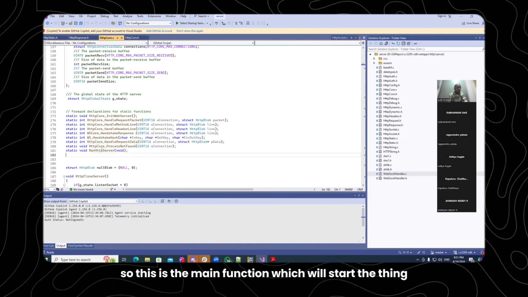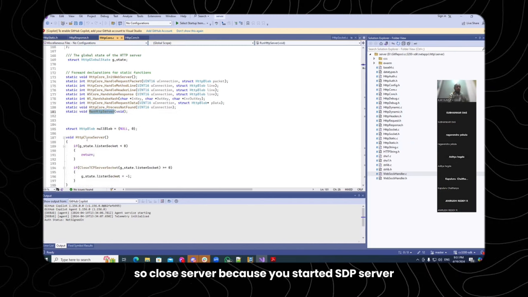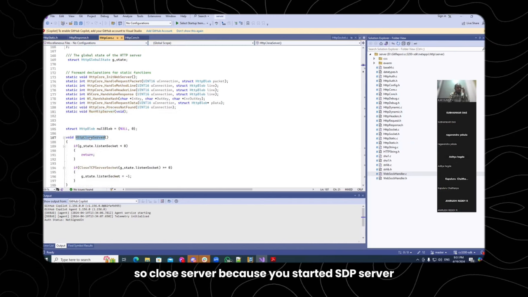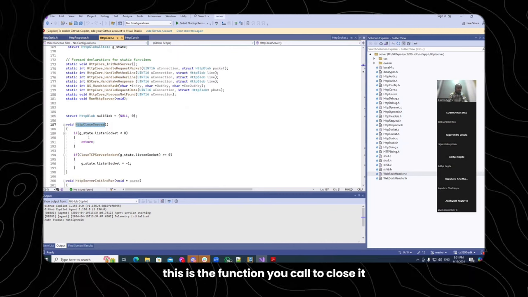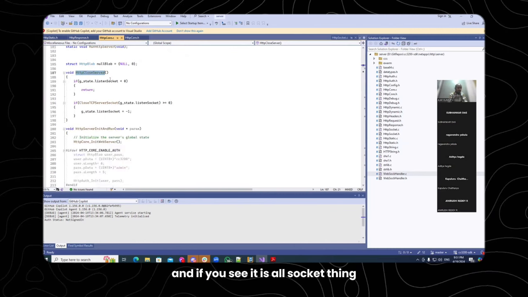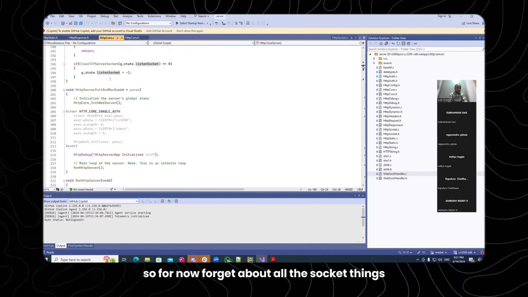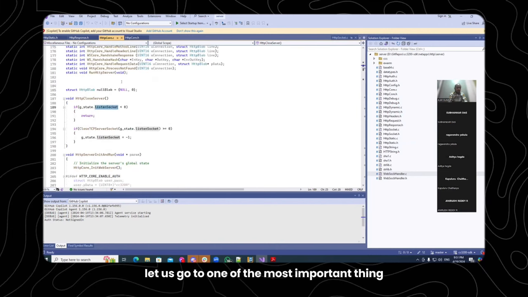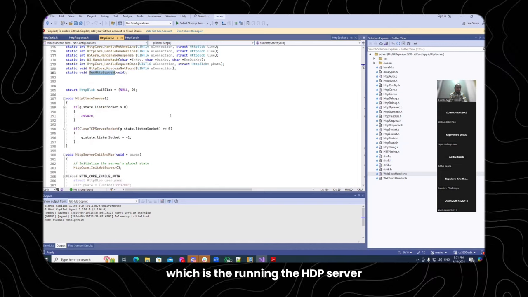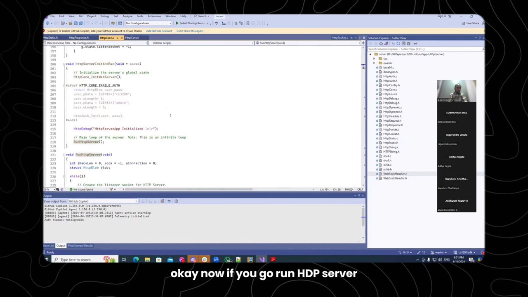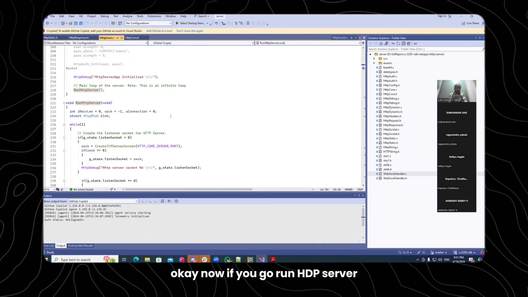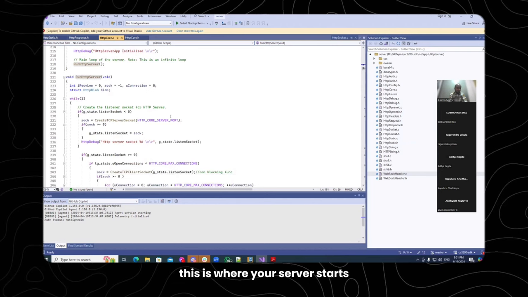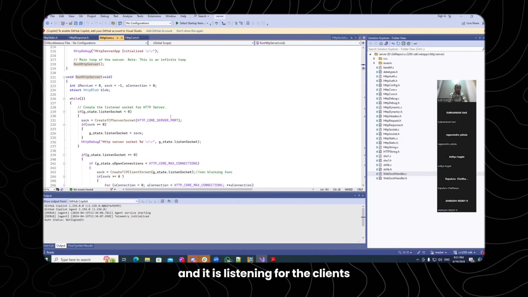This is the main function, which will start the thing. So close server, because you started the HTTP server, this is a function you call to close it. And if you see, it is all socket things. So for now, forget about all the socket things. Let us go to one of the most important things, which is running the HTTP server. Now, if you go to run HTTP server, this is where your server starts and it is listening for the clients.